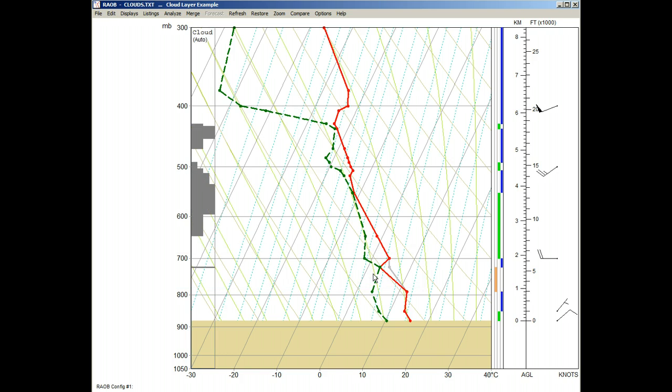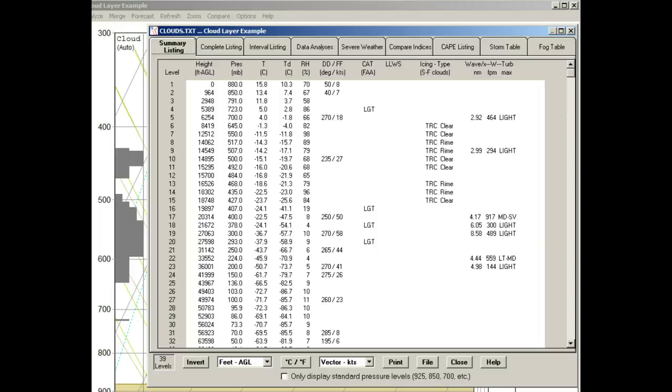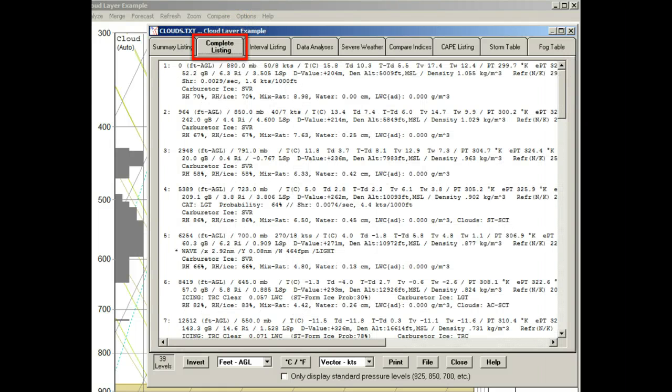So let's return to our original sounding by using the Restore menu. Not only does RAOB determine cloud layers, it also identifies cloud types, which is primarily a function of lapse rate and height data. And we can see this information by selecting the Listings menu. Note you can also call up the Listings menu by just pressing the spacebar. So now we'll look at the Complete Listings tab, where cloud data for each sounding level can be found.